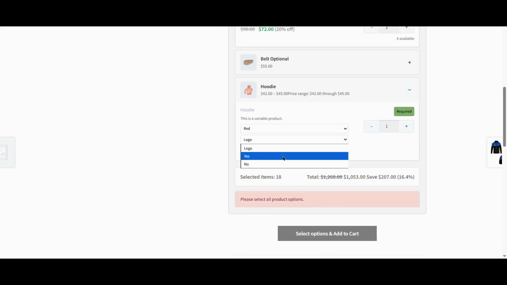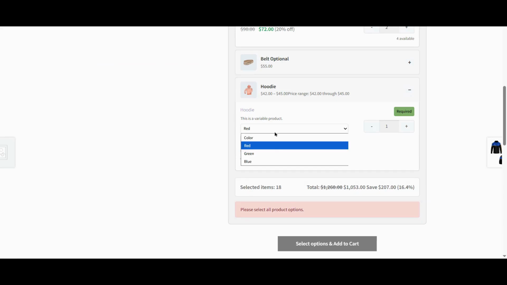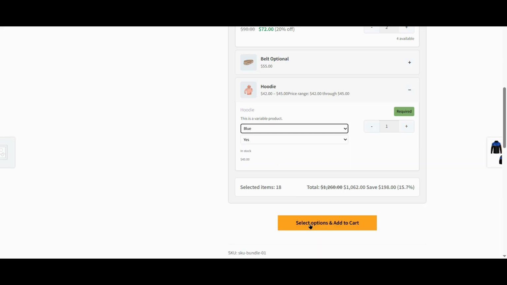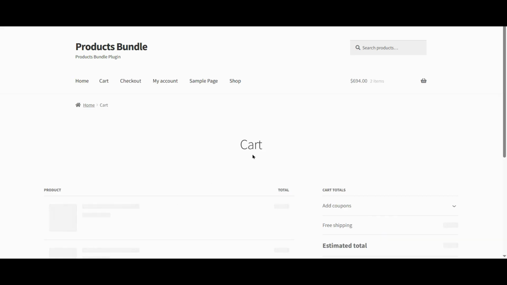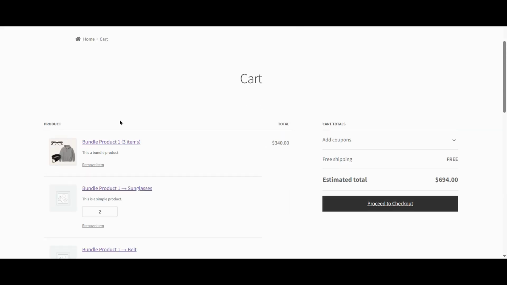Once everything's set, simply select your options and click Add to Cart. And just like that, your bundle is successfully added. Now let's head over to the cart to see how your product bundle appears in real time.